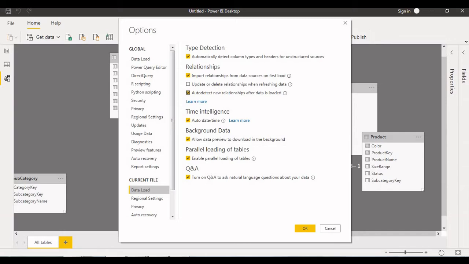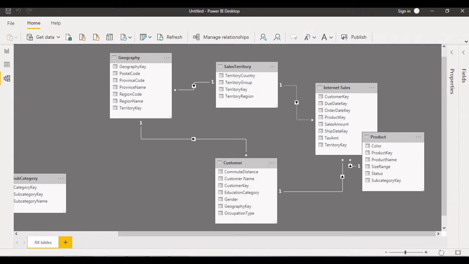it will automatically detect the relationship if it exists. Okay, so what I'm going to do is uncheck these two options, and then click on OK. Again I will reload the same data and we will see what happens. After clicking that option, if I load, it automatically detects the relationship. In case I uncheck these two options, what will happen if I reload the same data once again?